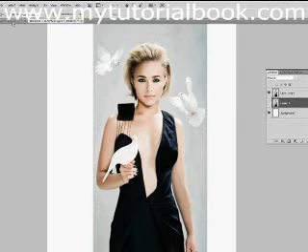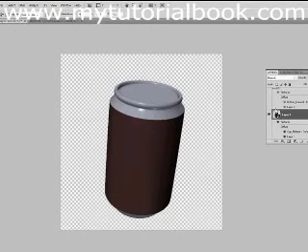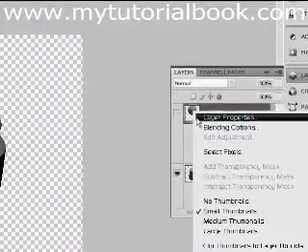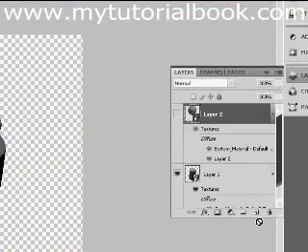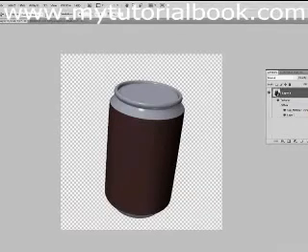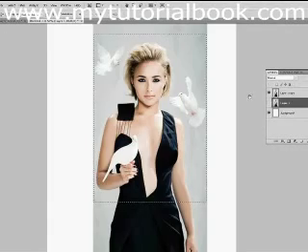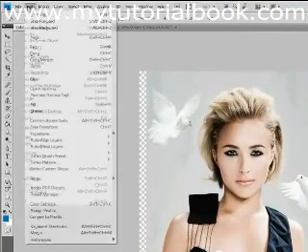Control C. I don't know why it's not pasting. Always when you're trying to show something, it just screws up. Maybe because I'm not on the right layer. There we go. Okay, so obviously that's too big.